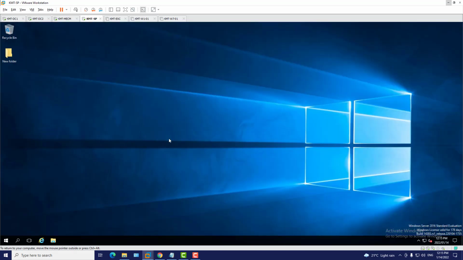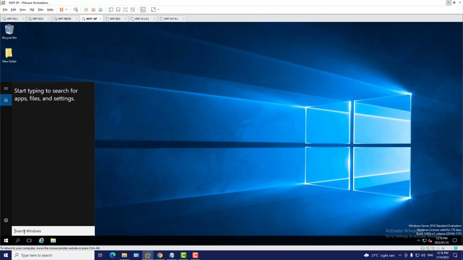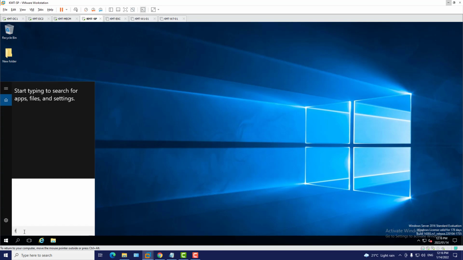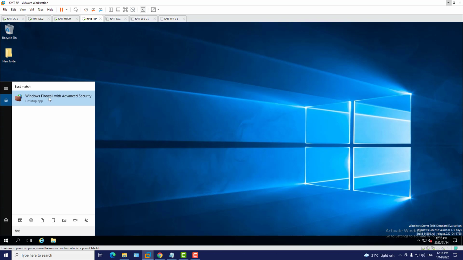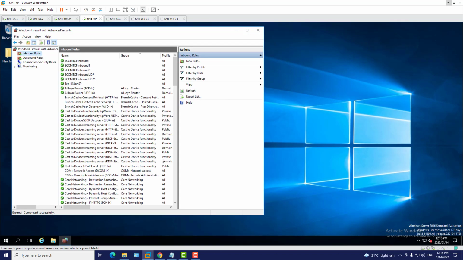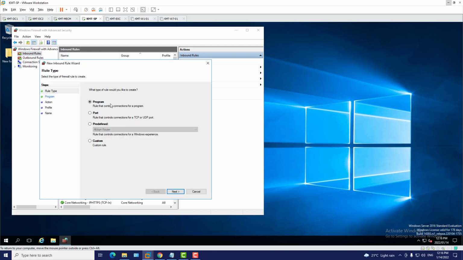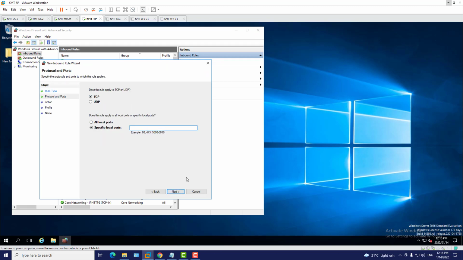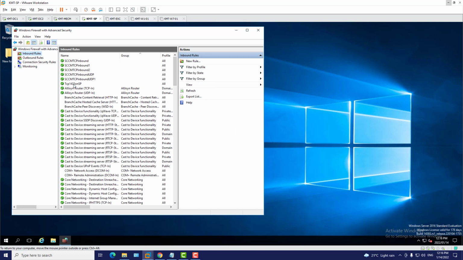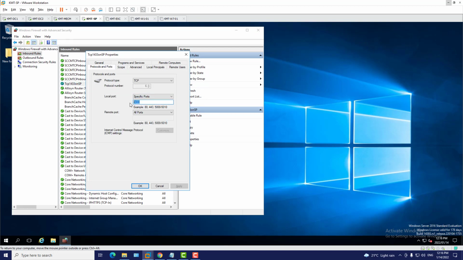On the SharePoint box, you also need to create a new rule for SQL, so that the rule can allow communication between SharePoint and SQL Server on port 1433. Windows Firewall with Advanced Security, inbound rules. If you want to create a rule, you click New Rule, port, next, TCP, and then you put the port. I've already done it. It's here, TCP 1433 on SharePoint. If you double click, under protocol and port, you have 1433.